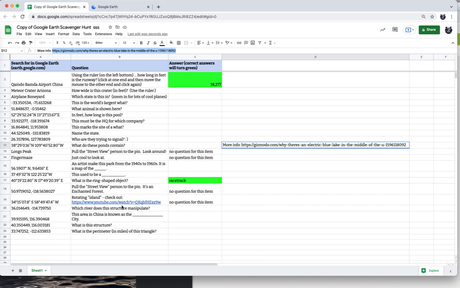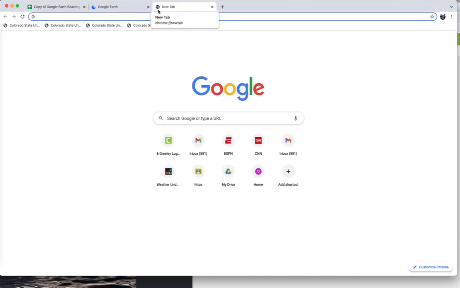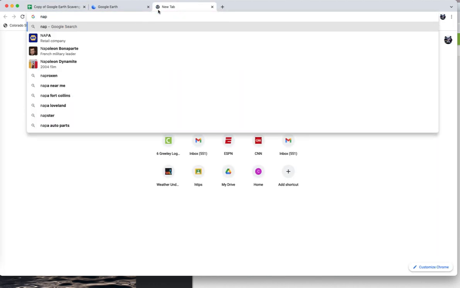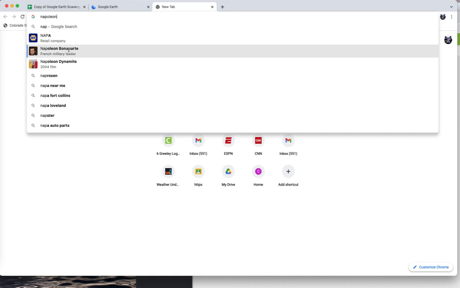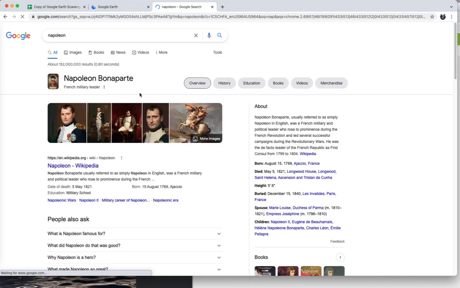Another part of the assignment, in the other file or within this one, is to add some of your own questions. You can certainly use Google Earth to do that, or you could just ask other types of questions. So I could say something like, maybe I get a picture of Napoleon, French military leader.